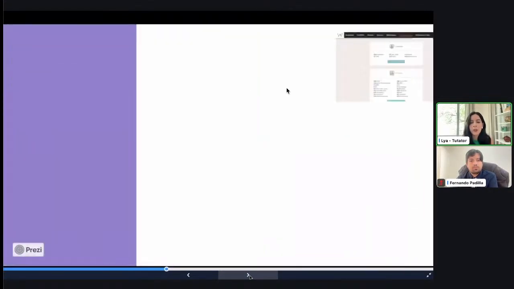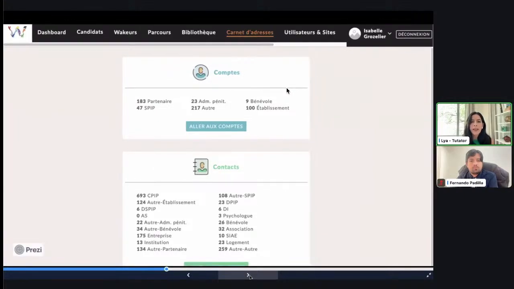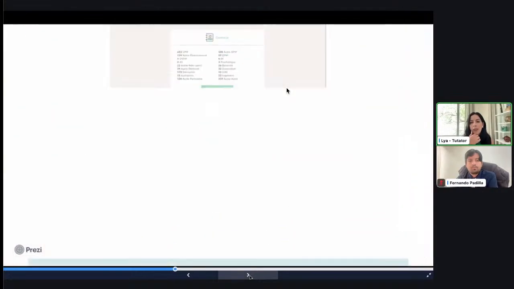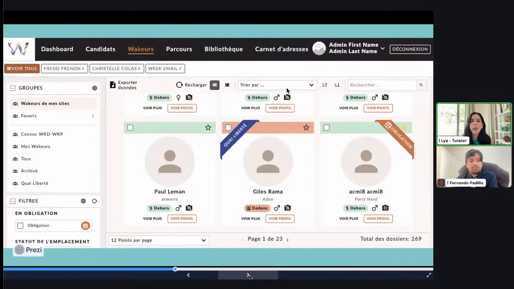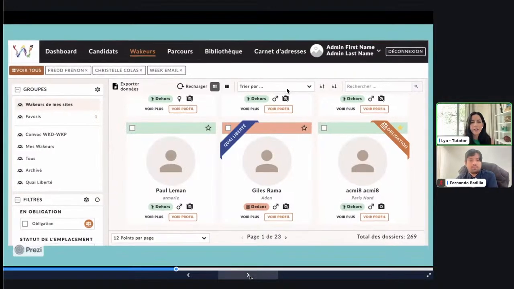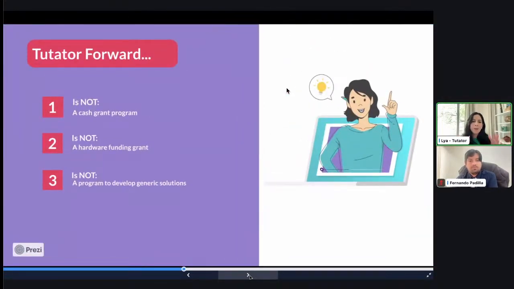So we developed this secure, cloud-based, user-friendly platform that lets them track each beneficiary's progress, generate detailed reports for donors, and manage their partnerships, their events, documents, and programs all in one single place. So with WOW, Wake Up Cafe has been able to grow even stronger, keeping their work human, transparent, personalized and efficient for all the wakers they serve. So I wanted to show you these examples because I want you to understand that Tutator Forward is not just a donation. We're talking about real digital transformation built specifically for organizations that are already creating impact and could go even further with the right tools.